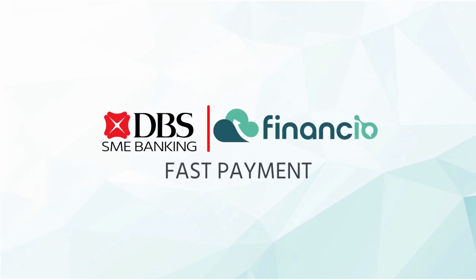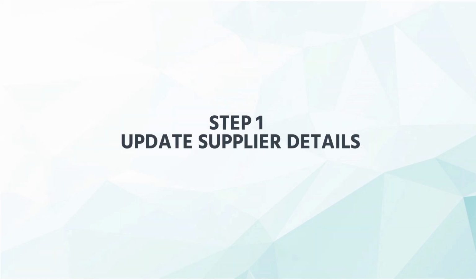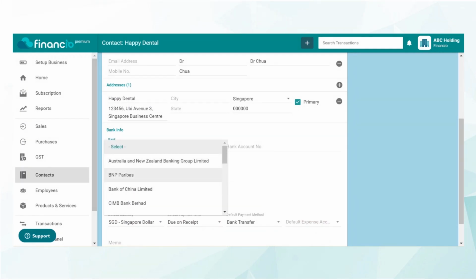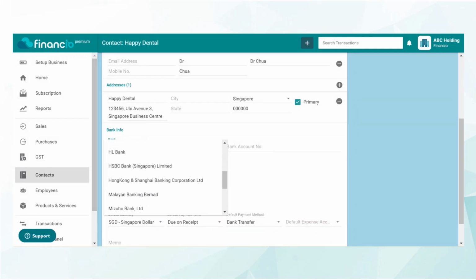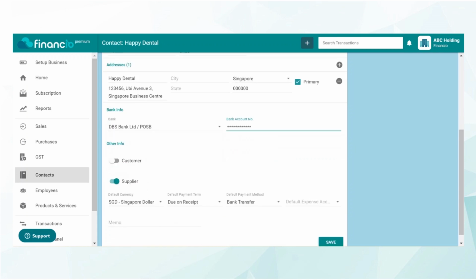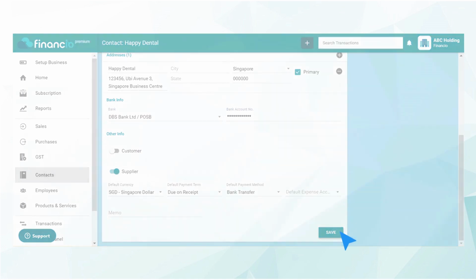In this video, we will show you how to make payment to supplier with the DBS Fast payment feature. Firstly, make sure the two main information in the supplier details are added: the supplier's bank and its bank account number. Click to choose the supplier bank from the selection list. Enter the bank account number in the field and click Save.